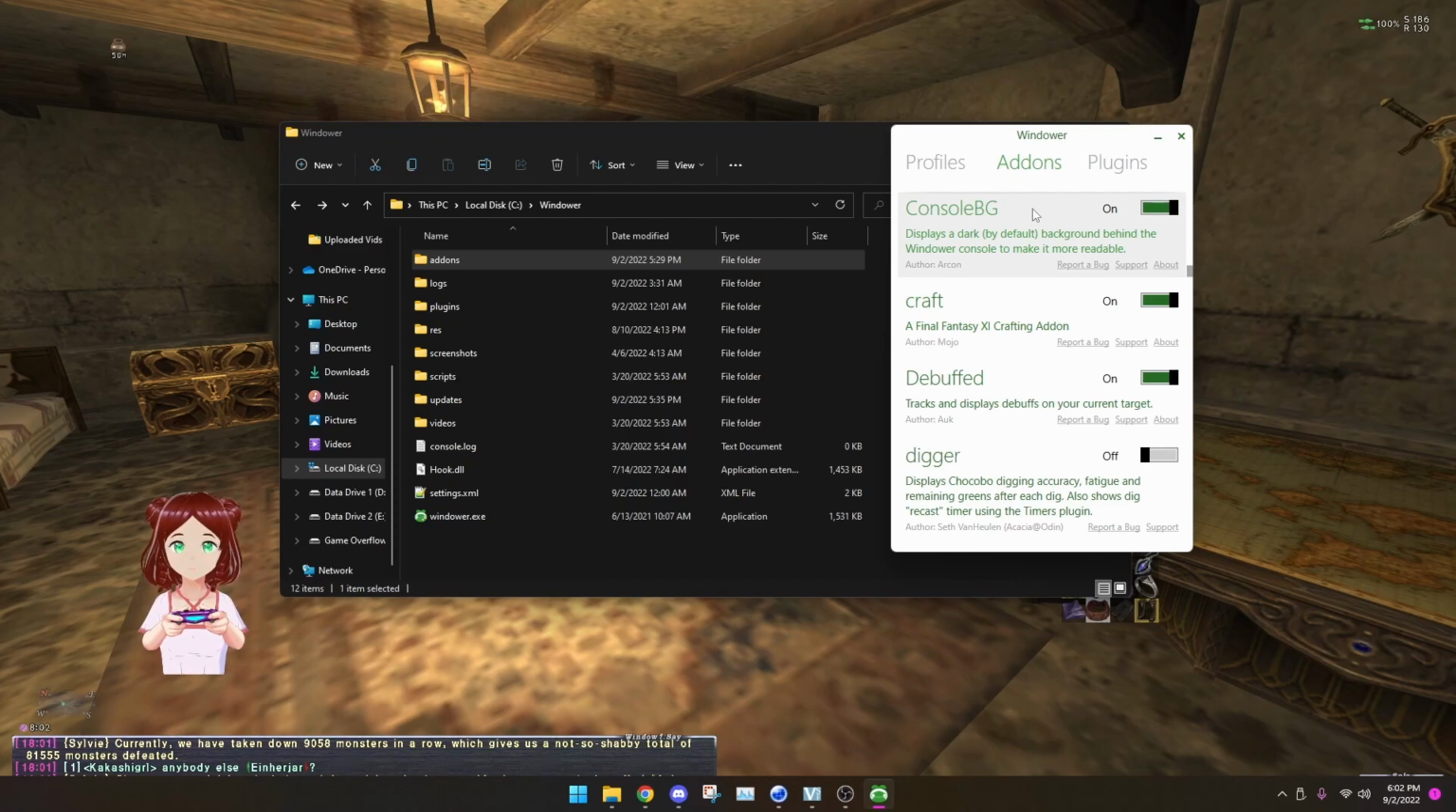Console BG. This I like. It adds a black background to the console. Otherwise, usually it looks like just a bunch of tiny red letters, and it can be hard to see.